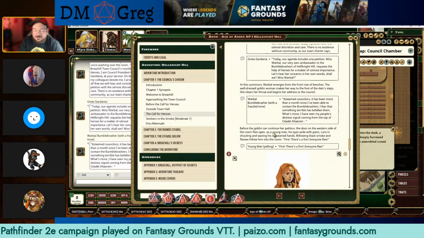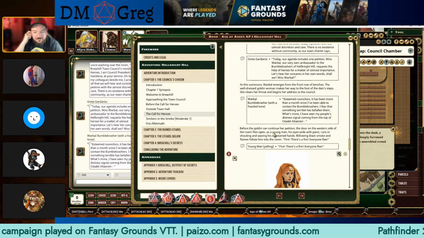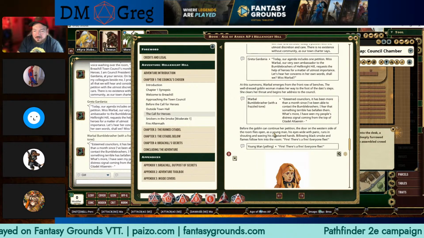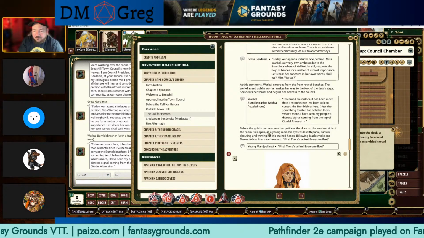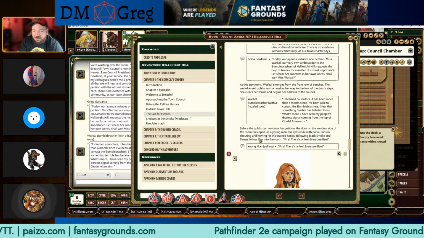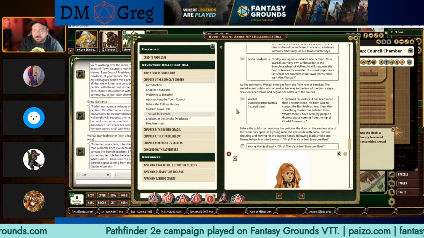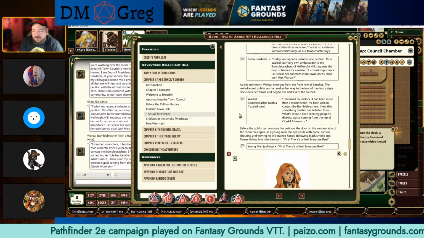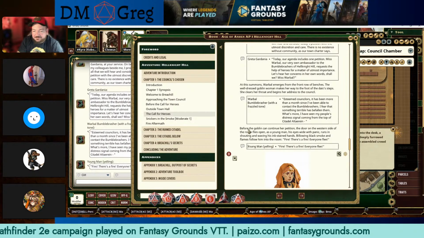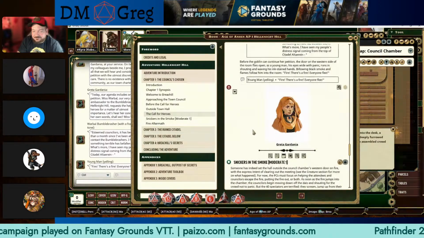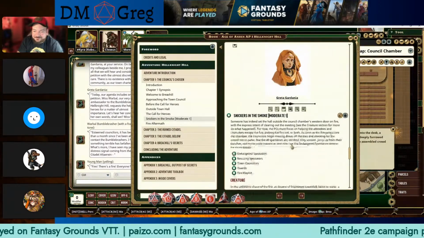Before the goblin can continue her petition, the door on the western side of the room flies open. A young man, his eyes wide with panic, runs in shouting and waving his ink-stained hands. Billowing black smoke and flames follow him into the room. "Fire! Fire! Everyone flee!" What do you guys do?